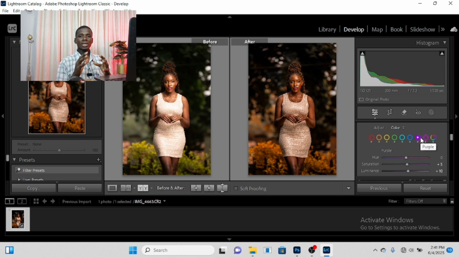So the next one now is purple. What I'm going to do here now is to kill the purple, because we are not having purple on this image. So that if we are having any form of purple on the skin, you just kill it out. So there will be no distraction of purple on the skin.